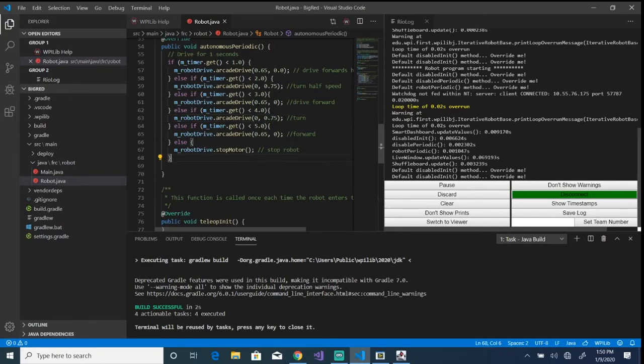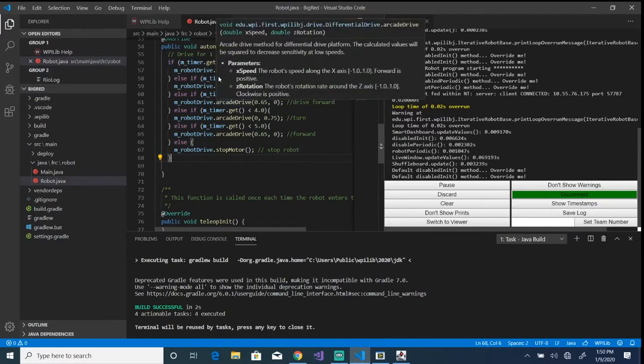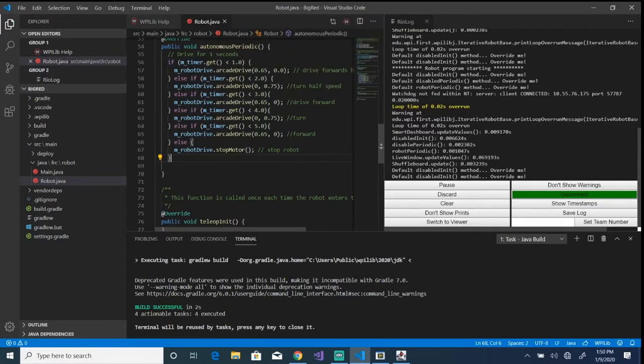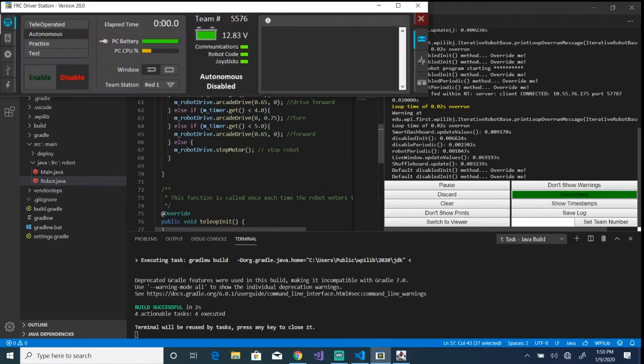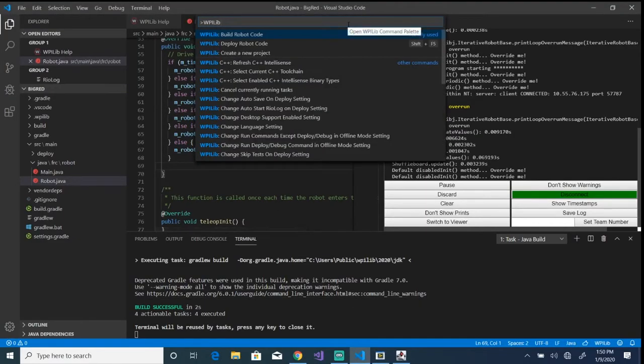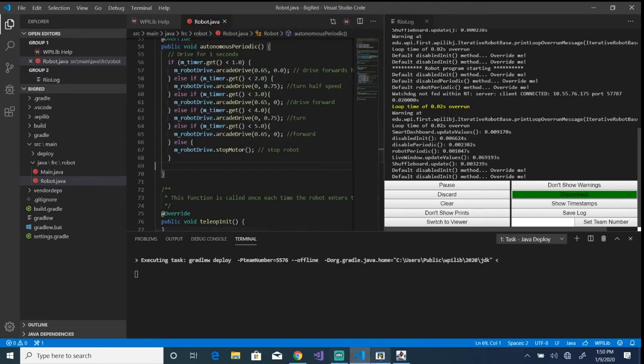Almost every year, there's just an autonomous line that you have to cross. So this is just kind of to show if you really just need to drive forward, it's not super hard to do, and it's just a matter of a line of code, and you just need to make sure you only do it for so long. Now that that's built, we've got to deploy it.